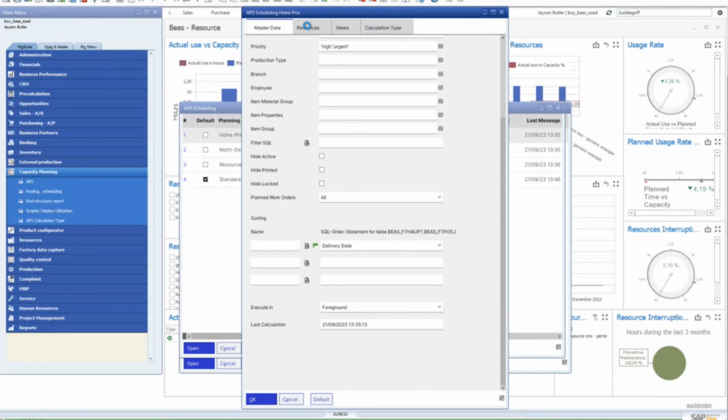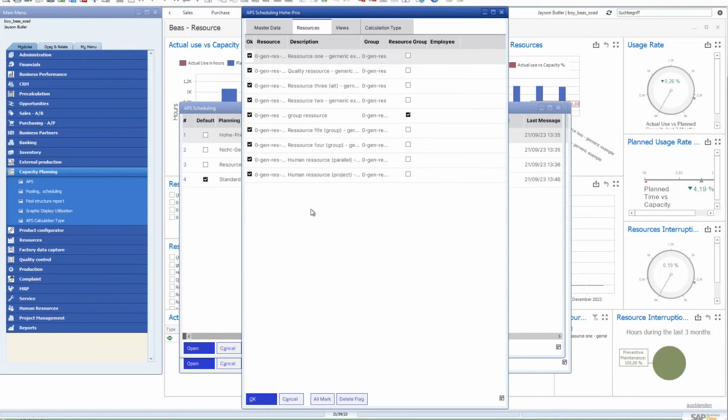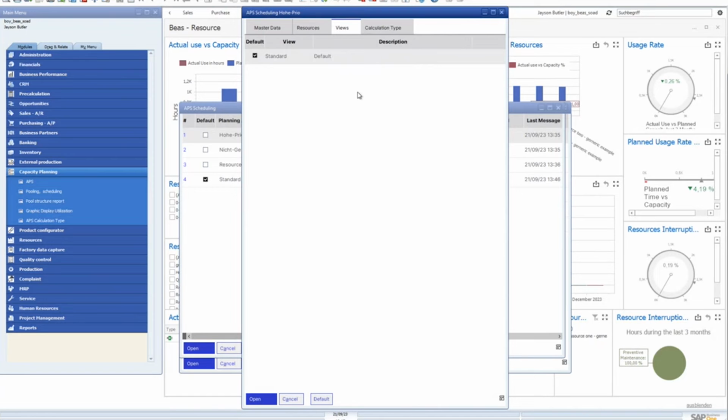So the next thing would be the resources. We can select which resource we want to see in this scenario. Maybe I just want to take a look at some of them, but in my case, I selected all of them. I can set up different views if I need to. And of course, I have the calculation types that I created before. And I can also connect these to different ones.